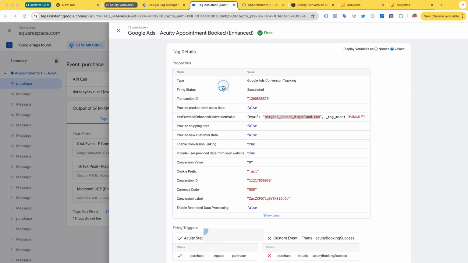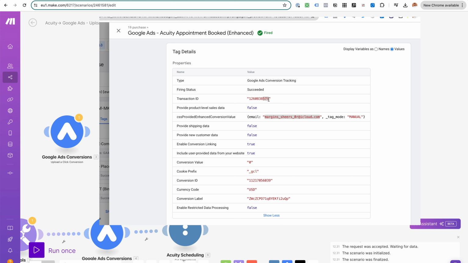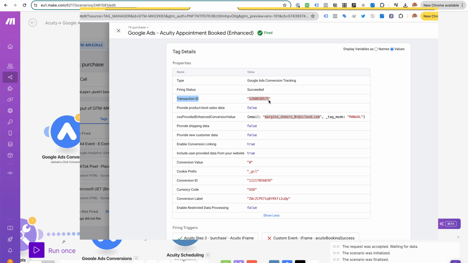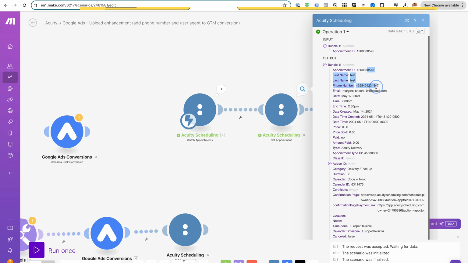So here we can watch new appointments, and we can get the appointment ID. This is important, 575. All right, so this is the transaction ID we are sending to Google Ads. And luckily, the same one is the appointment ID in Acuity. So we can find an appointment using this appointment ID, and we can get all this information. And here we can get the phone number and the email, which we already have.